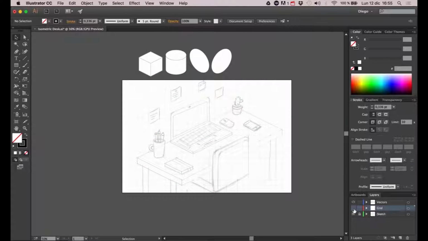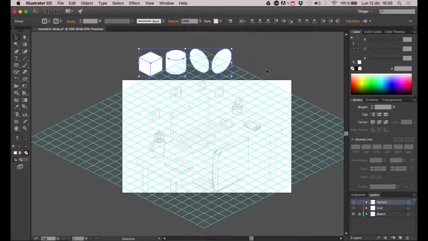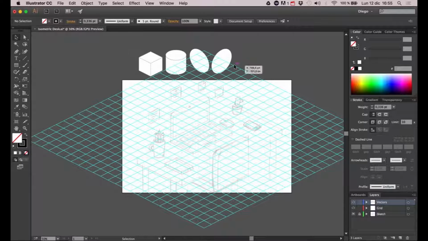And now, since we have this grid on a separate layer, we can toggle it on and off by just hiding that layer. And finally, we have our vectors layer. We're going to place all of our elements and all of our illustration here on this layer. So this will be on top and unlocked. And we place the objects that we created on the previous step outside the artboard. That way you can use them, but they won't show up if you export the file.